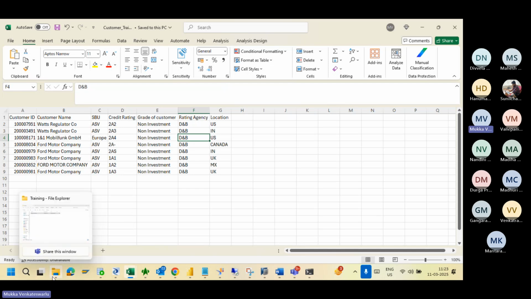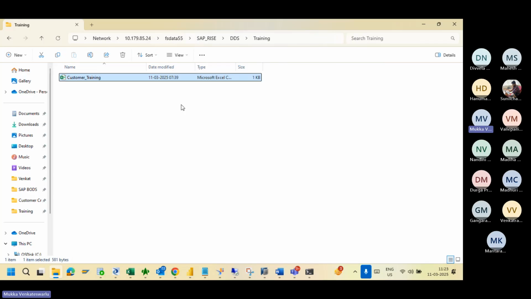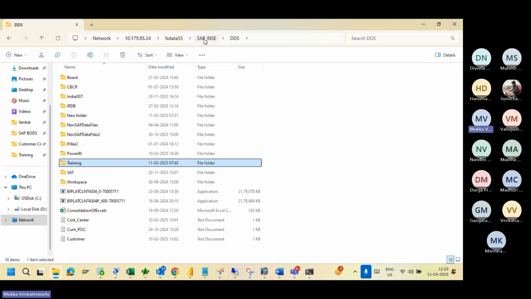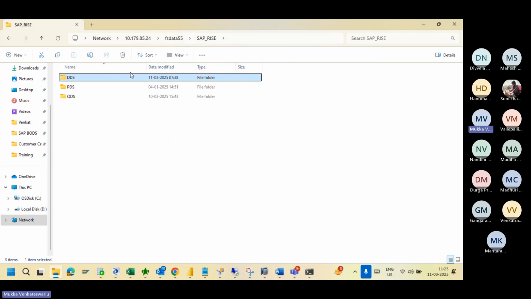This file is placed on the network drive. You might know that we have Techem GCP, wherein we have created a folder. The folder is SAP Rise, and inside this SAP Rise I am the owner of this root folder. So I have created 3 folders.